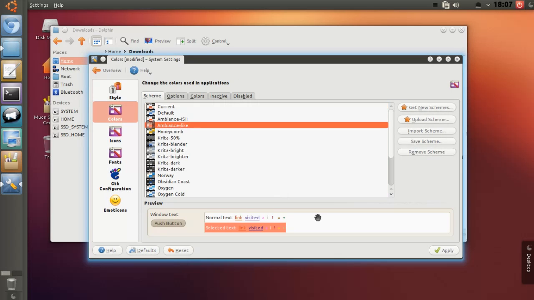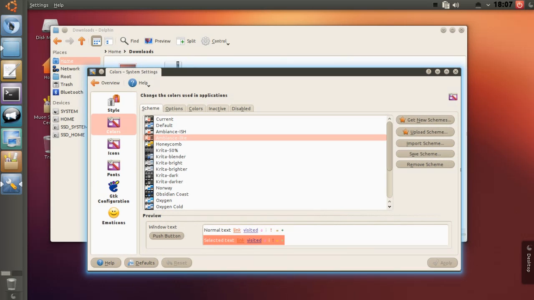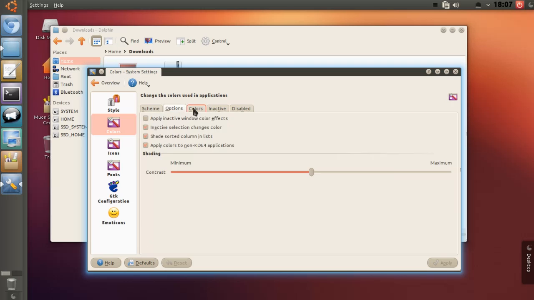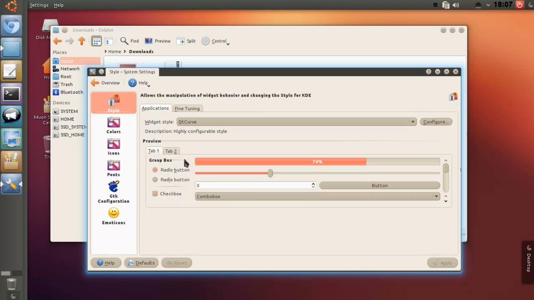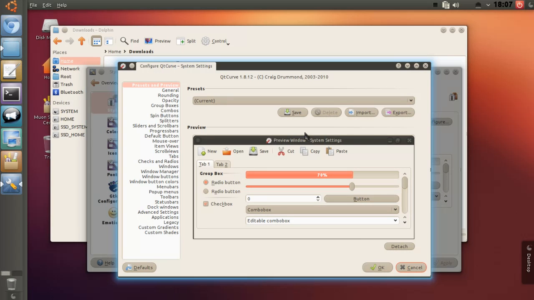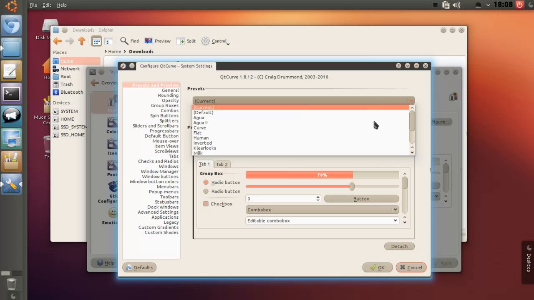And then you have the ambience you like. And this one looks a little bit different. Just a little bit different, as you can see the icons, the color of the buttons is a lot better. What you can do also, if you have Qt Curve installed, is go to Configure. And there's also the option to enable some presets, and there are some cool presets already available for Ambience.